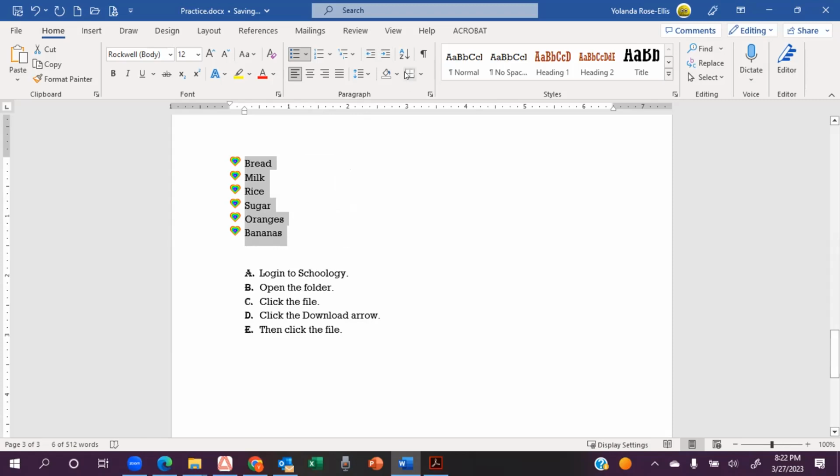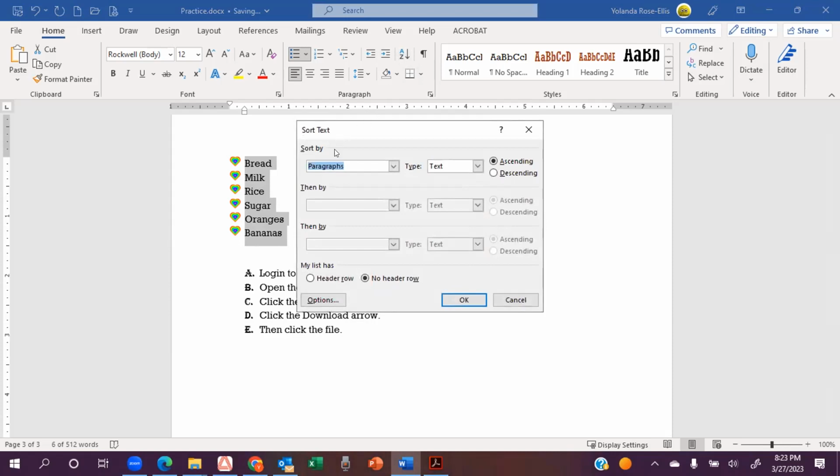So now, to the right of that, we have sort. Go ahead and click sort. Oh, wait, before we click sort, let's read what it says. Arrange the current selection in alphabetical or numerical order. So let's click sort. And you can see it says sort by paragraphs.